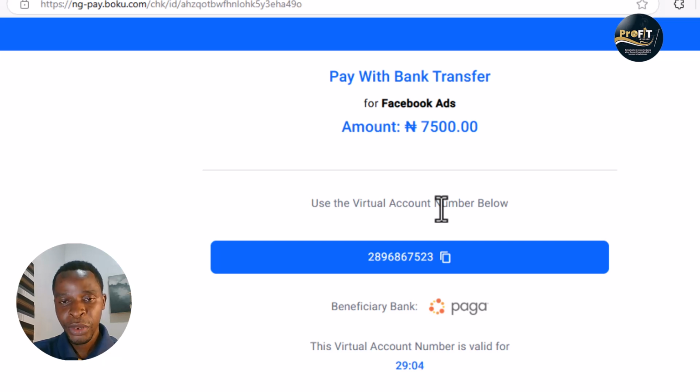Now, one of the things I will advise is, from experience, do not use Access app for this funding, okay? Use something like UBA or any other bank. I tried using Access app and then I couldn't find this Paga. The Paga I found is a microfinance bank, but that's not what they're talking about here, okay? So this Paga is not microfinance.